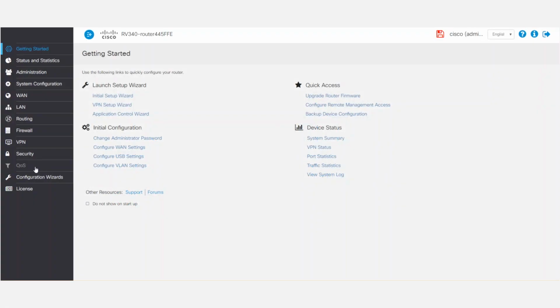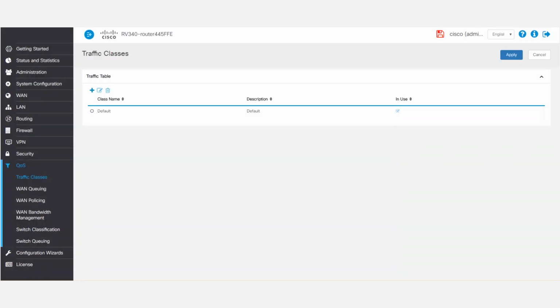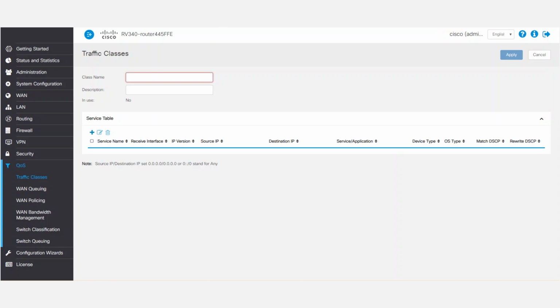We'll start by logging into the router and heading to the QoS tab. We'll be restricting internet bandwidth for specific users on the default native VLAN, which is VLAN 1. We can also use a different VLAN to segregate the users for whom we want bandwidth restricted. We'll click on the Add button under the traffic table to use a new traffic class.